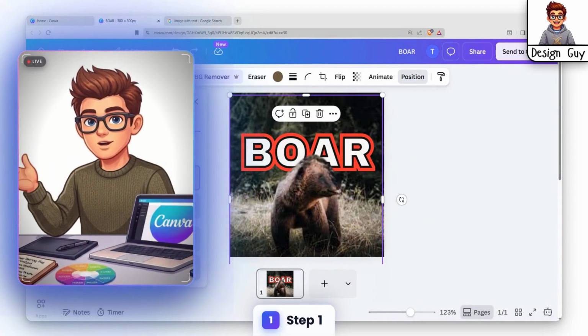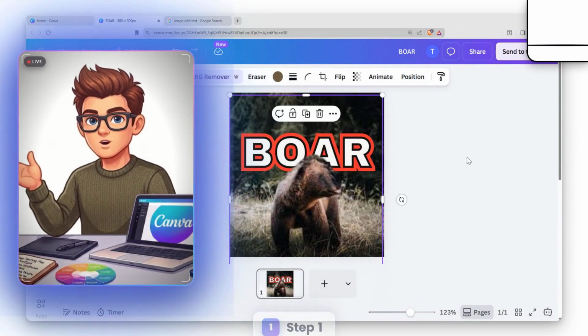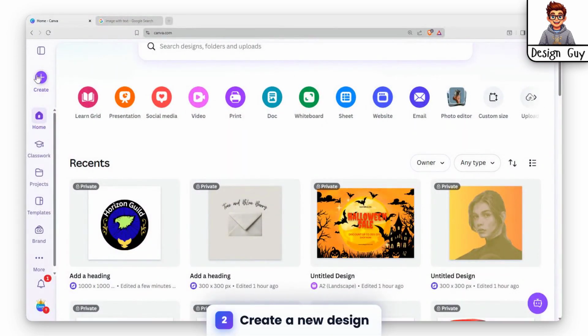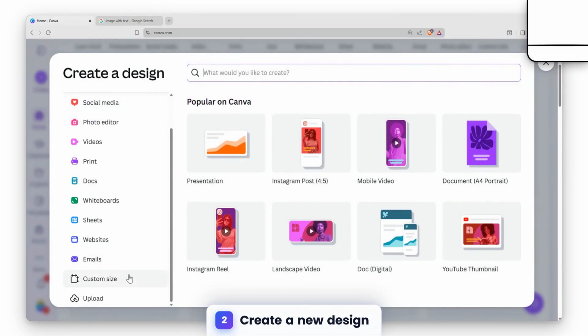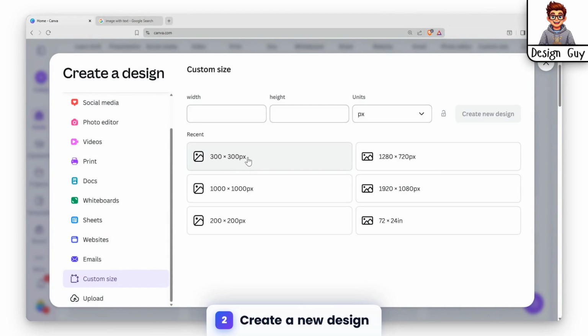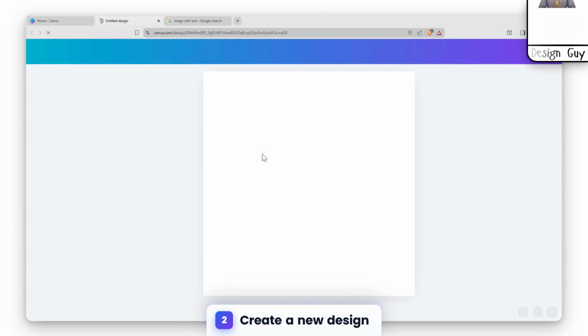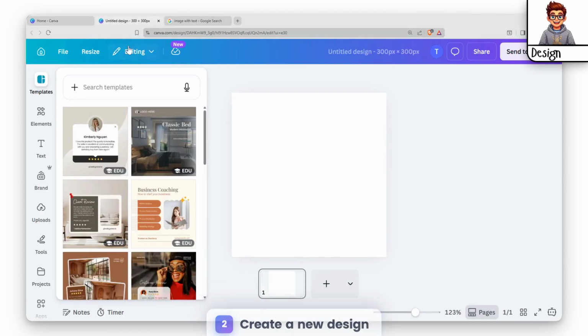I'll show you how to quickly erase unwanted text using Canva's AI tools. Click the Create button to begin. Next, choose the Custom Size option from the menu. Enter 300 for both the width and height fields to set your canvas to 300 by 300 pixels.